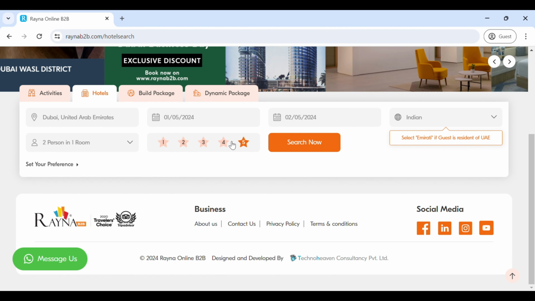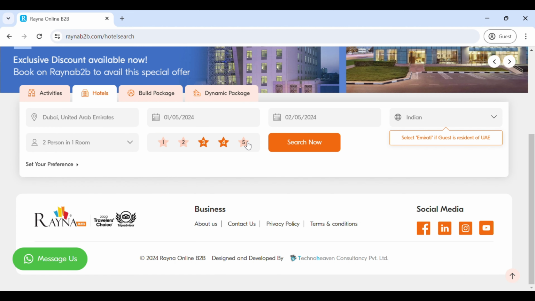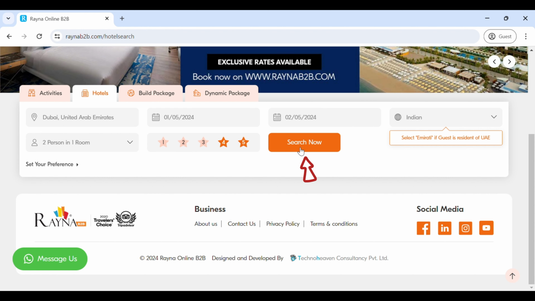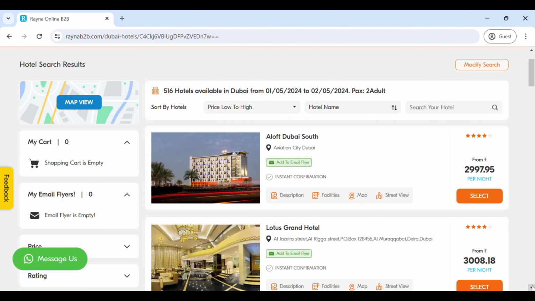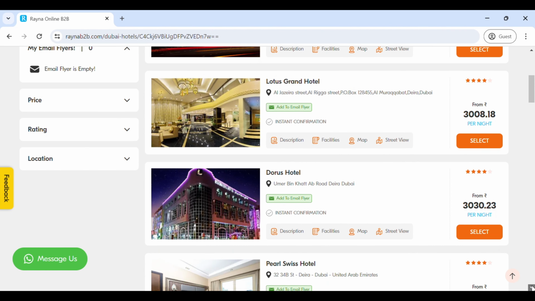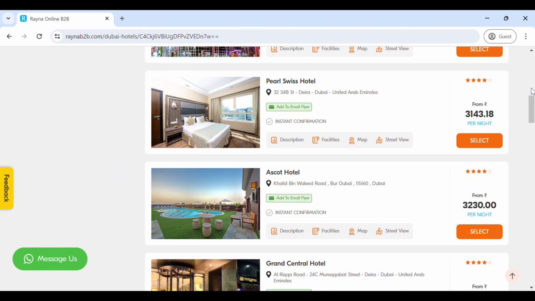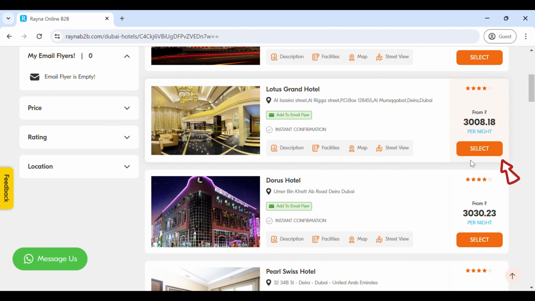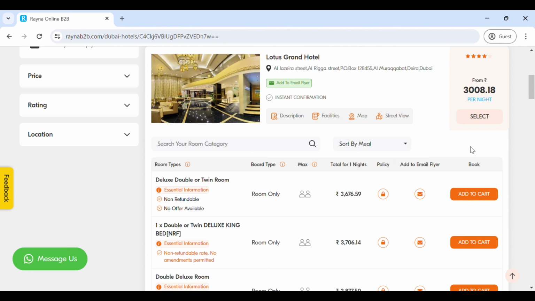Pick the star rating range for the hotels you prefer, ranging from 1 star to 5 star. Click on the Search Now button to find hotels matching your criteria. Browse through the list of available hotels or use the search box to find your desired hotel. Once you've found it, click on the Select tab to proceed.